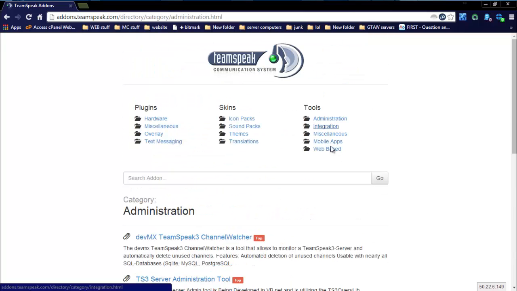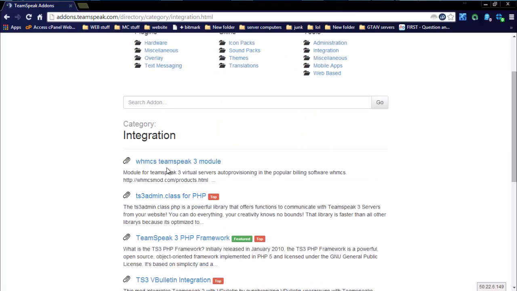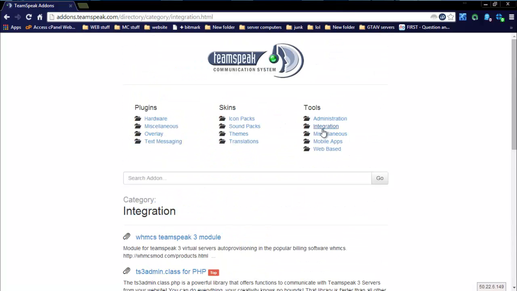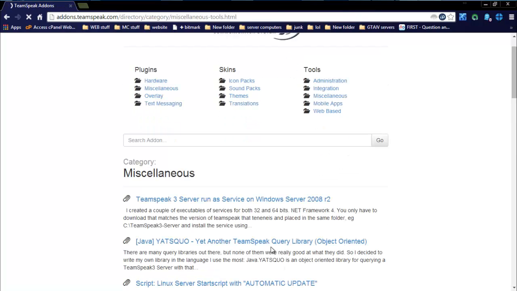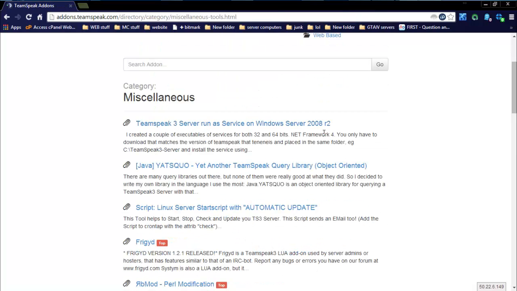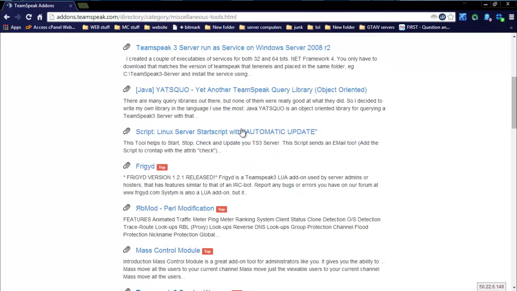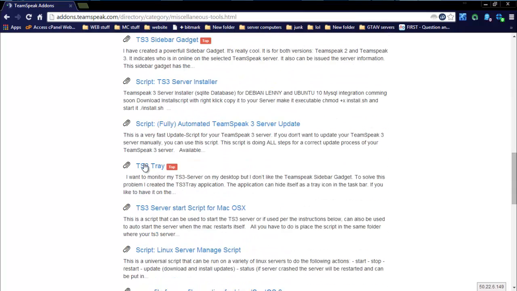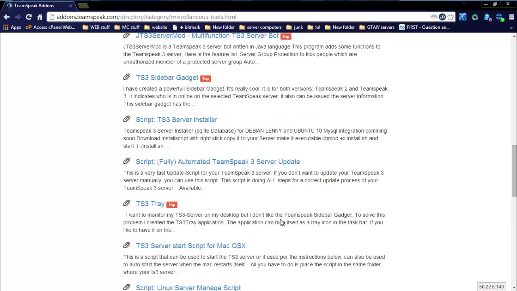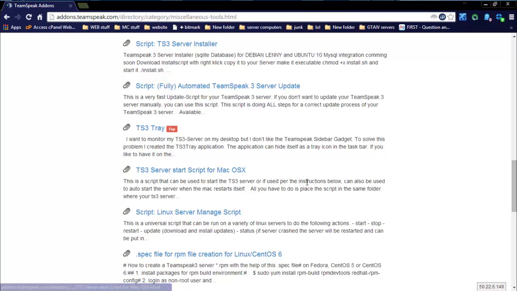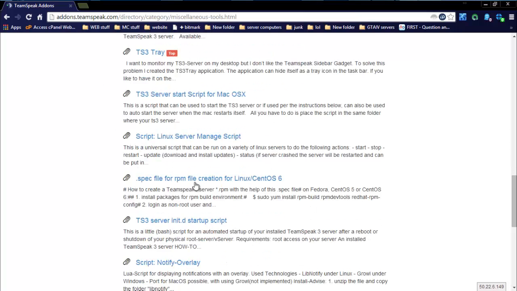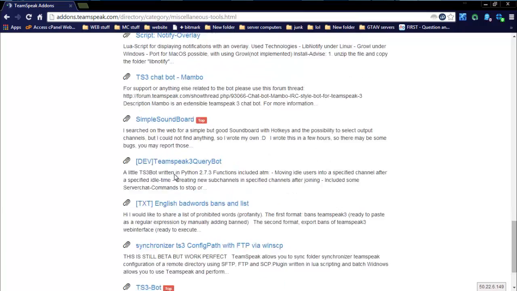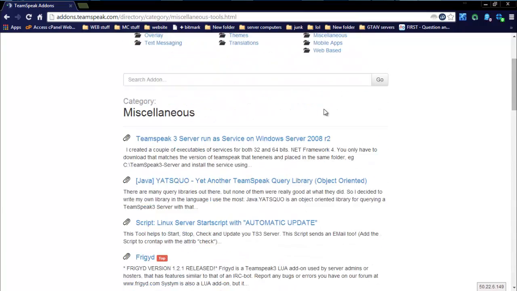There's just different tools you can use. You can use integration tools for integrating with websites and PHP and different things like that. Miscellaneous tools, which, again, miscellaneous, not going to really do much. You run as a service on Windows Server. Start scripts for when it boots up. Here's Yetka, but it's the query library, so it's actually library files for it. Just a whole bunch of different things that you can use. Sidebar gadgets, stuff like that. Start scripts for Mac OS X. TeamSpeak server updates. A lot of basically the same stuff.